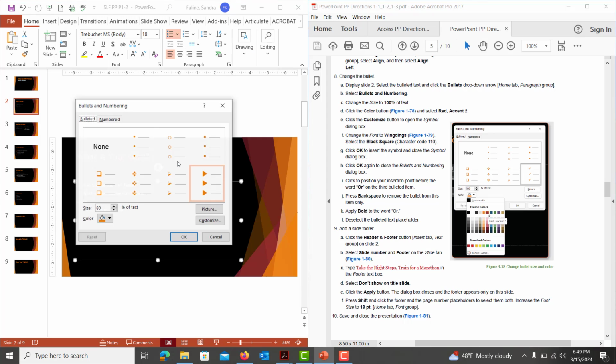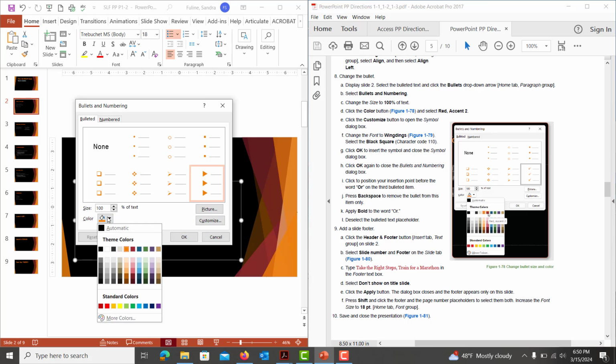Then we're going to change the size of the bullet to 100% of text. You can type this in, or you can hit the up arrow 20 times, your call. Then we are going to change the color. So we're going to go into our color. We're going with the 6th one over on the top, red accent 2.